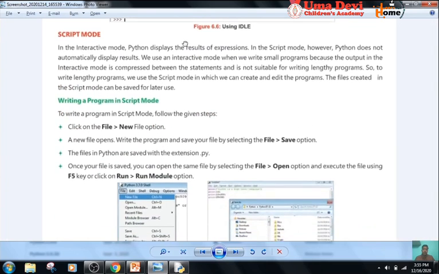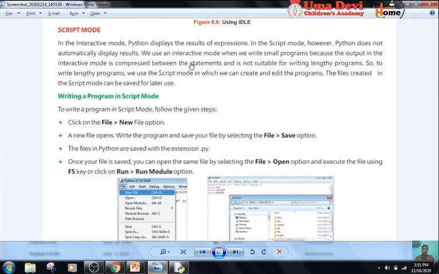Now, script mode. This is the second mode. In the interactive mode, Python displays the result of expressions. In the script mode, however, Python does not automatically display results. We use the interactive mode when we write small programs because the output in the interactive mode is compressed between the statements and is not suitable for writing lengthy programs. So, to write lengthy programs, we use the script mode, in which we can create and edit programs. The files created in the script mode can be saved for later use.